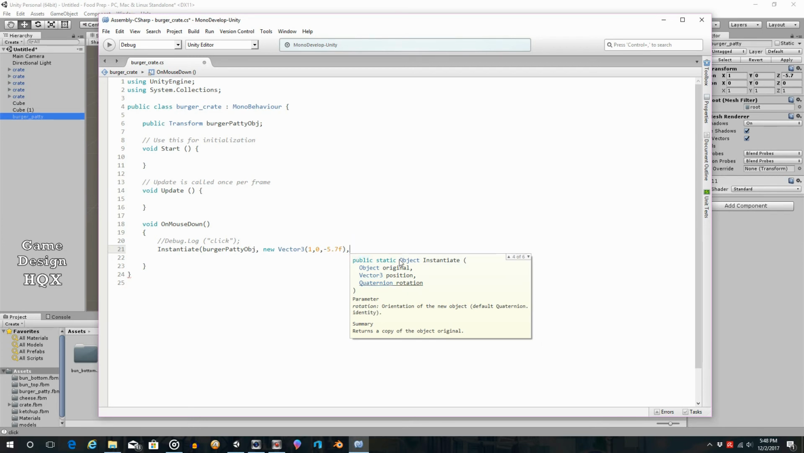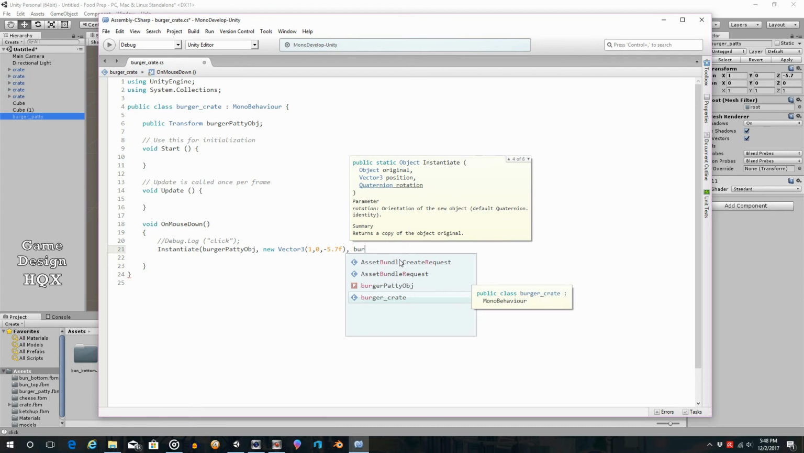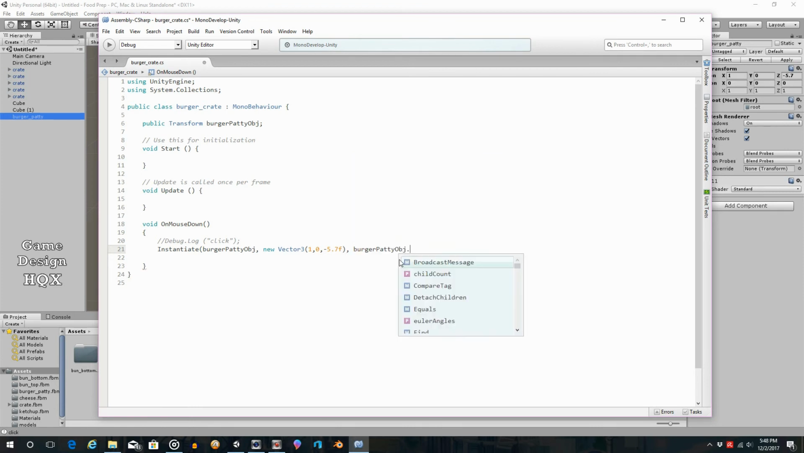And now the rotation. So we're going to have the burger patty use its own rotation. The rotation of the burger patty is the third argument. So now, instead of saying click, the burger should appear at that location. So we save.